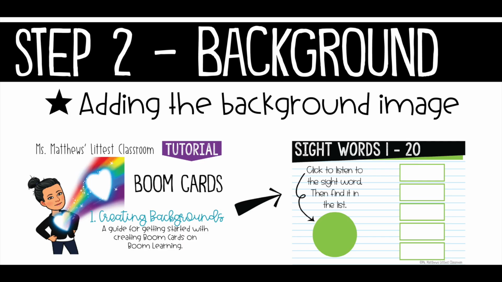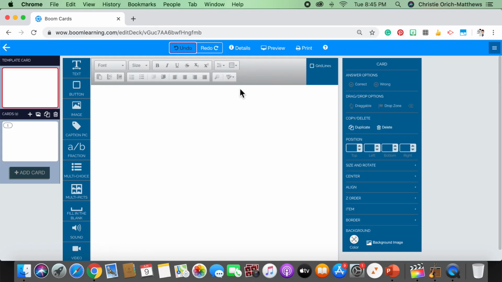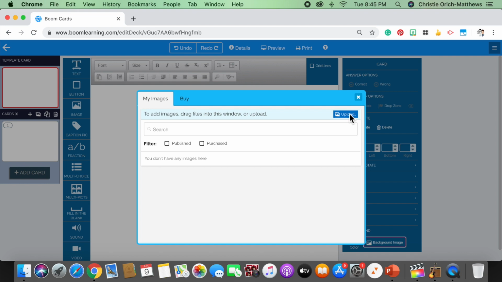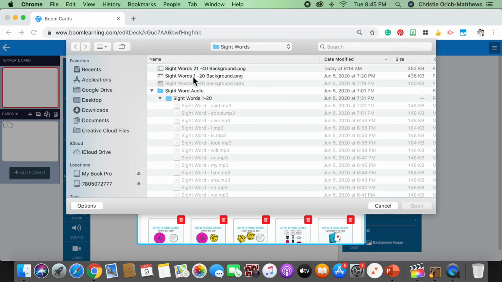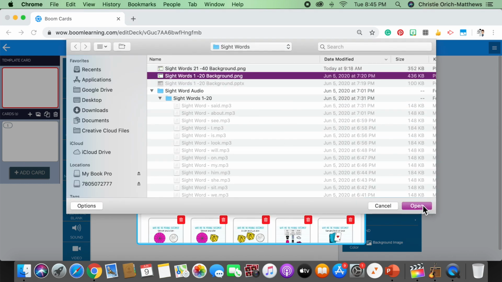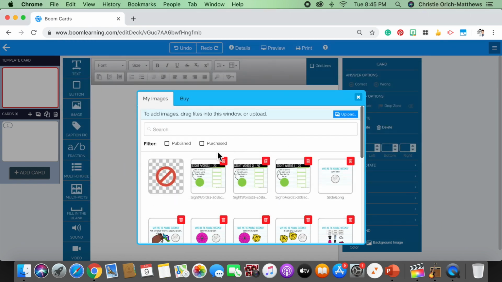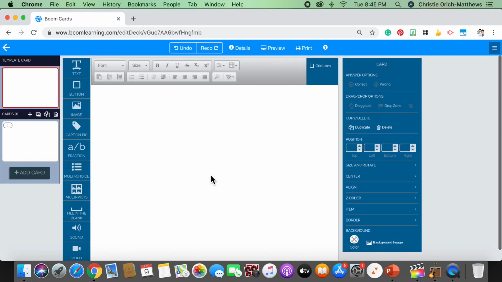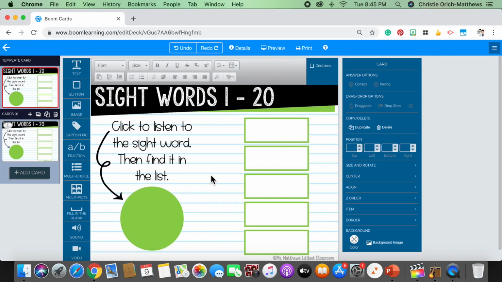Our second step is to add in the background image for our deck. We're going to use the one we created in my last video. To do this, we're going to head over to the bottom right hand corner and click on Background Image. Then click on Upload. From there, navigate to where you saved your background image and click Open. Click on the image and voila! It is the background image for all your task cards.